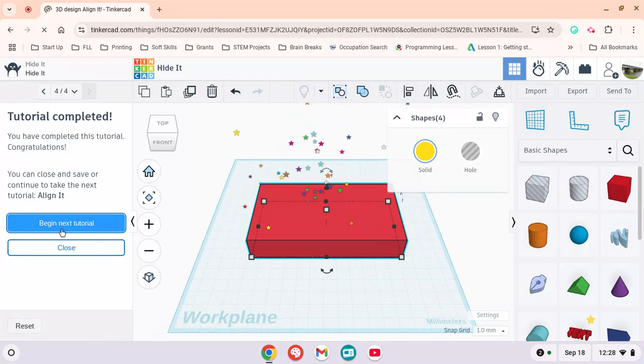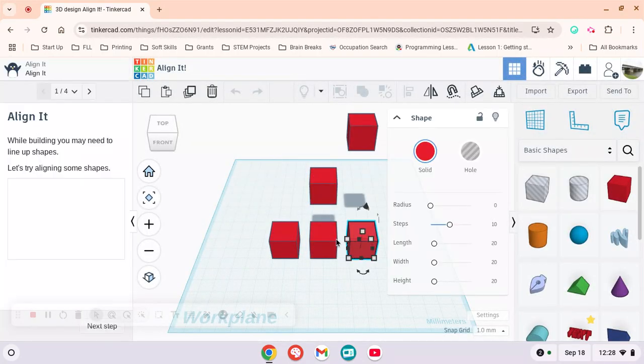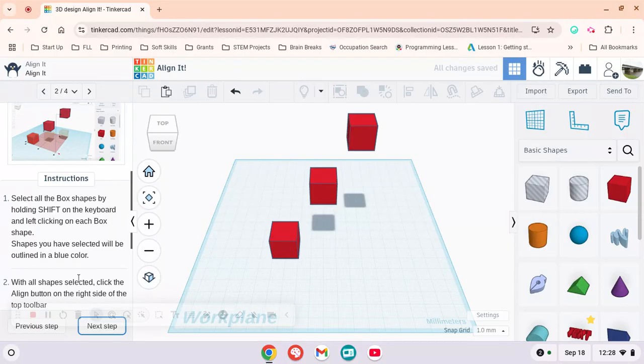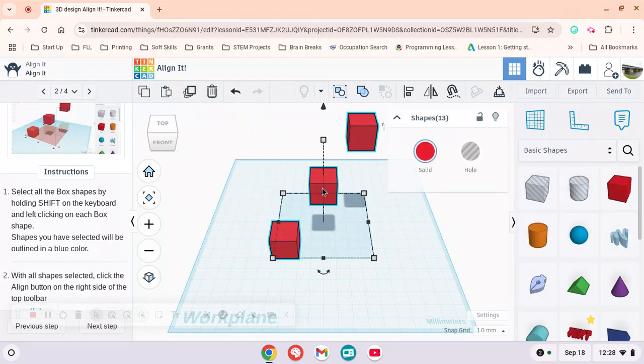We made it to the last one. I hope you're excited. Okay, these aren't supposed to be there. Okay, so this is what yours looks like. Select all of the box shapes by holding the shift key on the keyboard and left clicking on each box. Okay, you know what? I'm clicking and dragging. I clicked and dragged, so all those are selected.